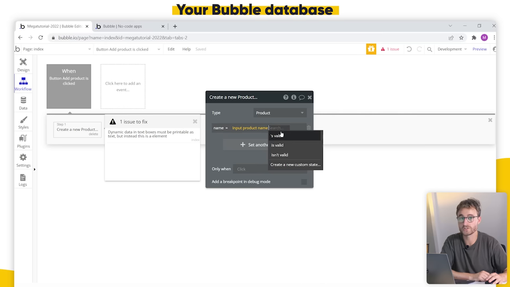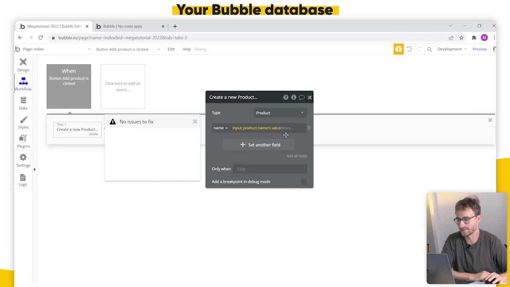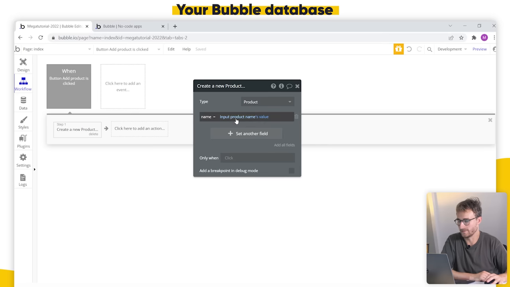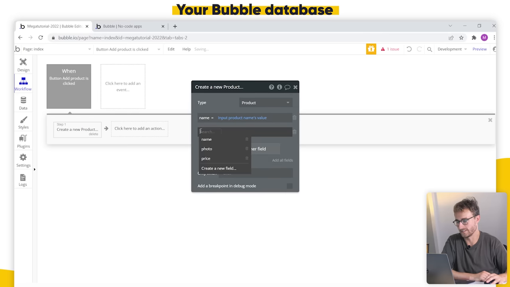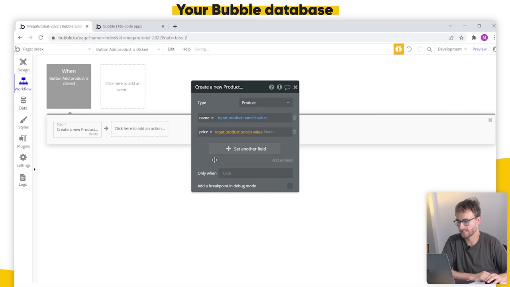So we're not interested in the input itself, we're interested in what's inside of the input. And that's what we mean by value here. Take whatever is inside of that input, the value inside of that input. So that's what we're doing there. And then we're going to do the equivalent for those other fields too, which is pretty self-explanatory. So the price is equal to the input product's price's value.